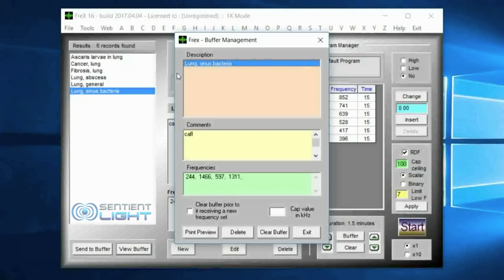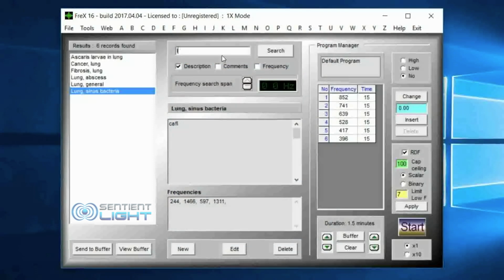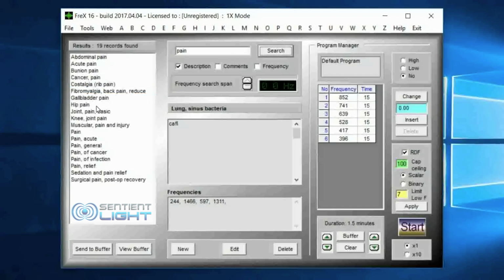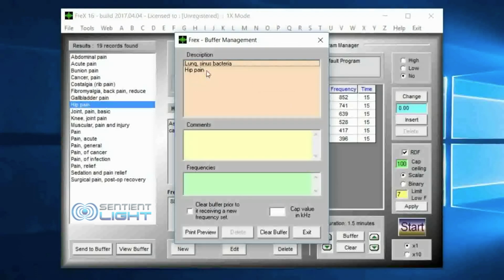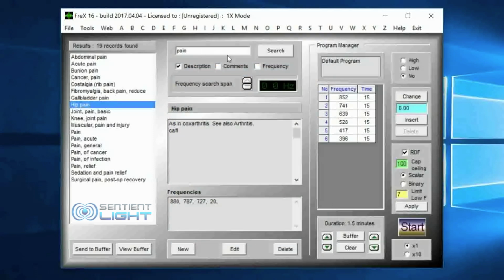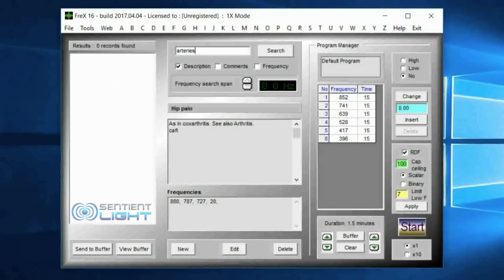Now we can put a whole bunch of different ailments and issues in here. For example, lung, we'll go back to pain. Let's do hip pain, and we'll push send buffer. Okay, now we're going to view buffer, make sure it's in there. So we still have the lung, and we have hip pain. Let's do something else. Let's do arteries. Oh, no arteries. How about blood?